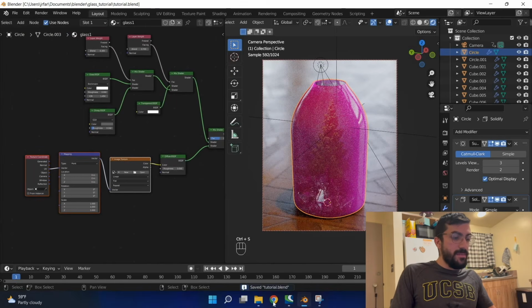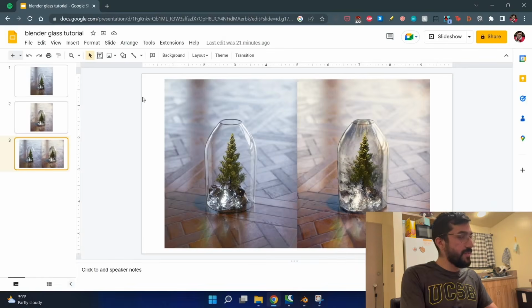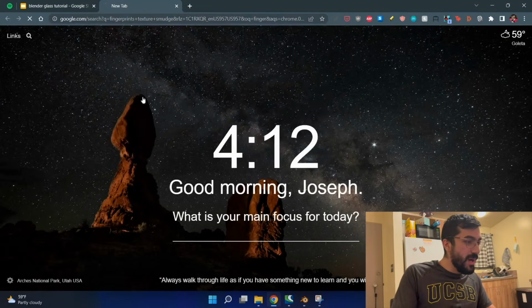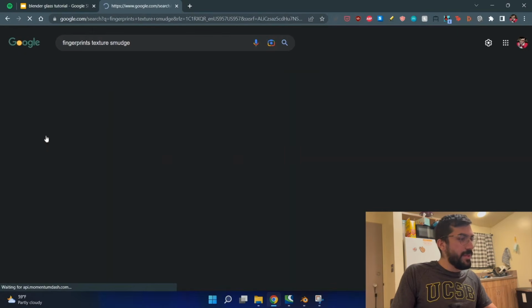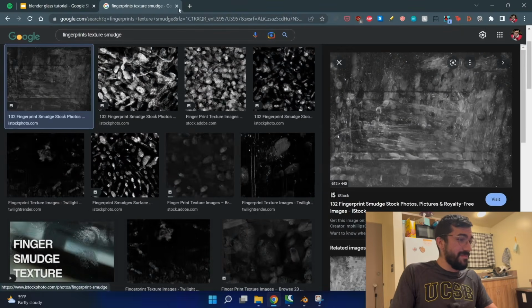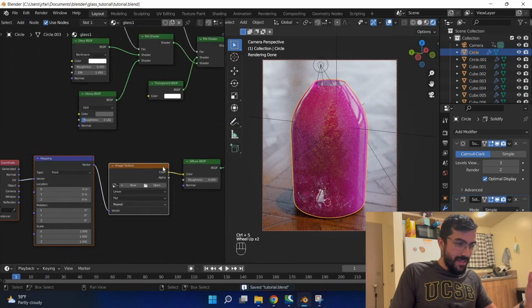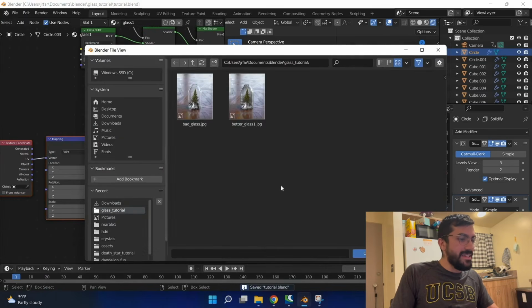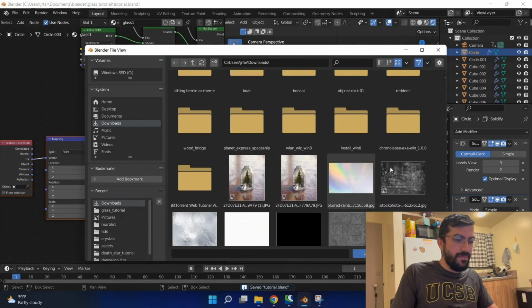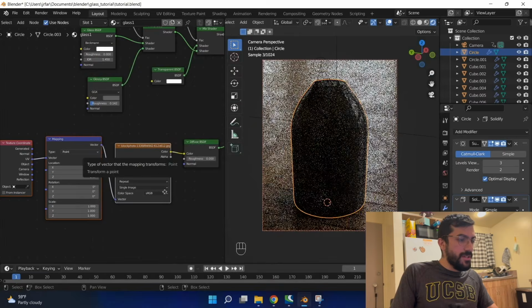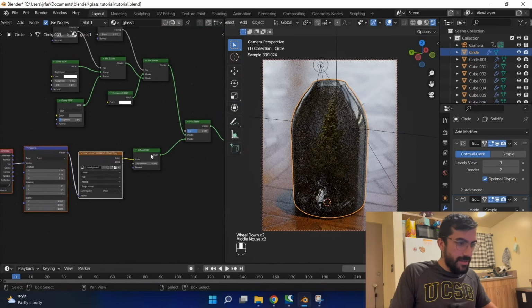So I'll be using a smudge texture. It's really easy. You just Google fingerprint texture smudge, find one you like. The one I'm using is literally the first one because it's really all you need. And we're going to add that, you're going to download it and then just add it to your scene. So if we add our smudges here, let's take a look at how it's looking.